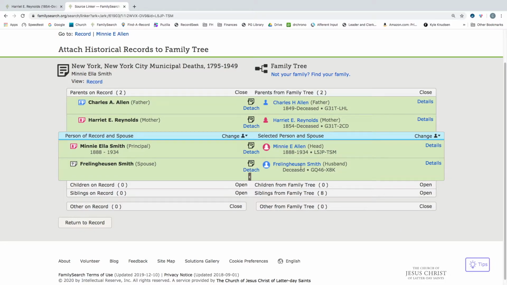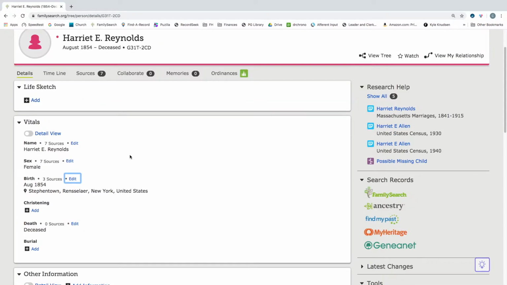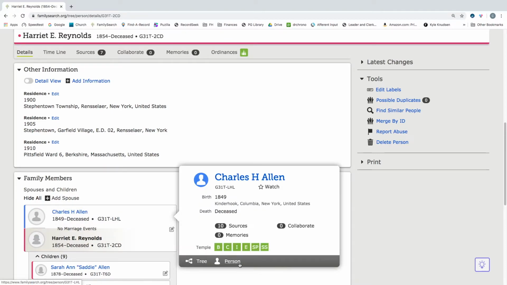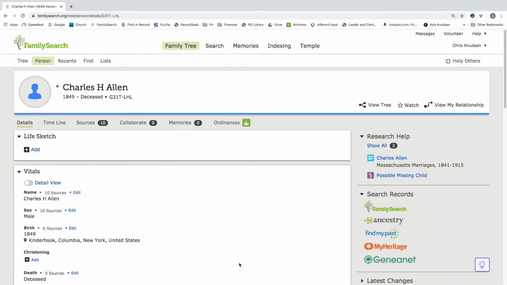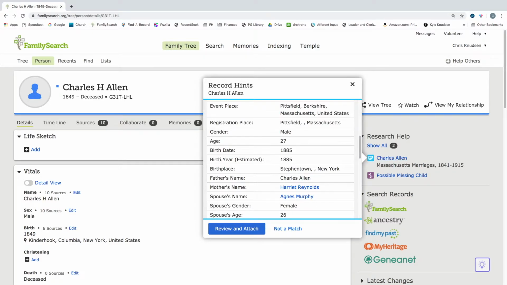Okay. So let's not forget to come back to this person. So we're going to go ahead and close this tab, and we're going to go back to our first person, which was Charles, and go to person. And let's attach this marriage record now. So we have this marriage record as the other source.